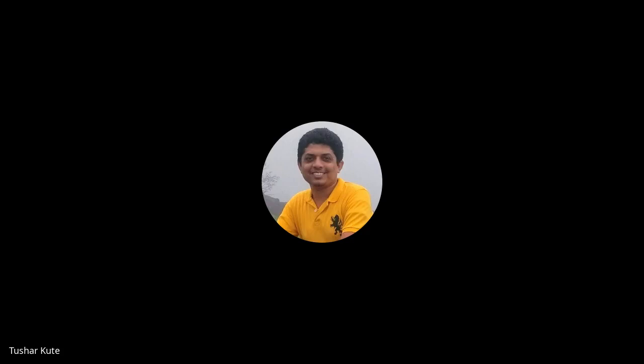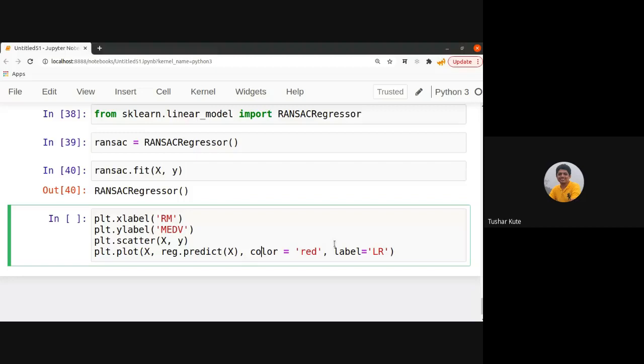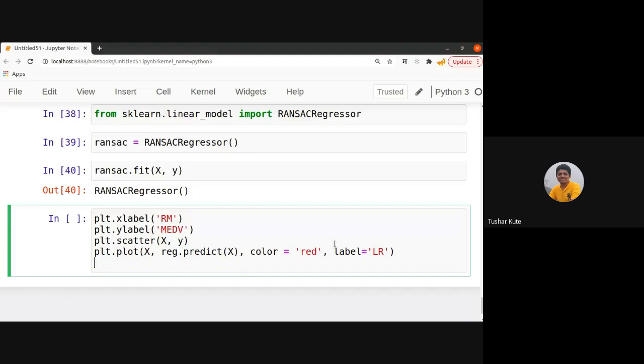Okay, and let's see the effect of both of these lines. So scatter plot, color red, and I'll apply the label as linear regression. Reg.predict, color red. Okay, and let's have another plot. Plot X against ransack dot predict. So second is ransack predict, where the color will keep green, and label is ransack.